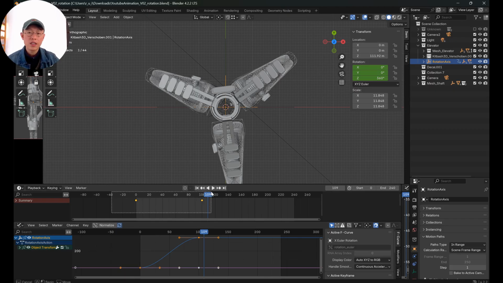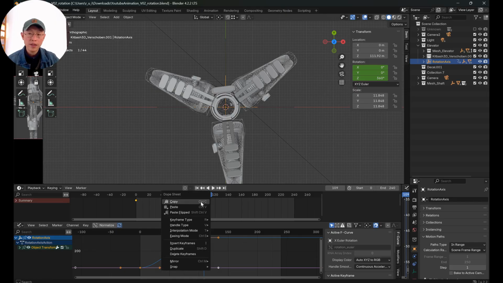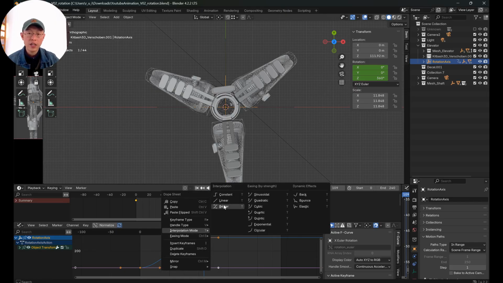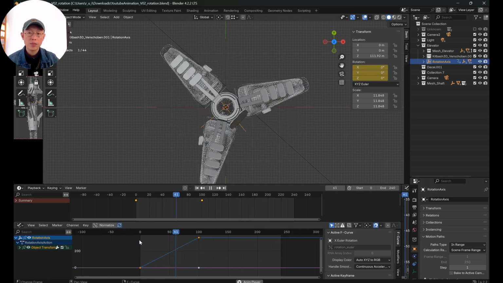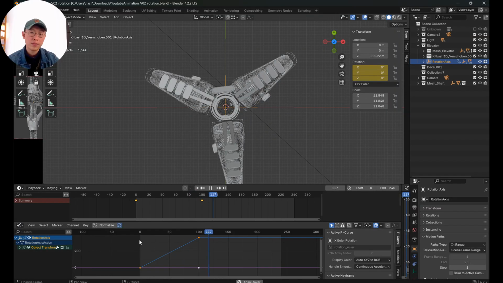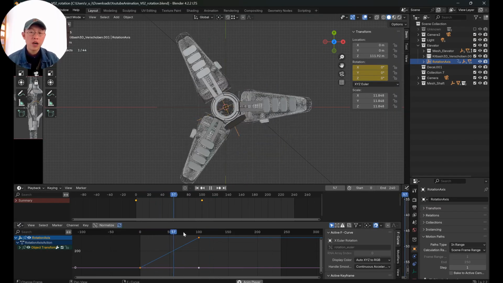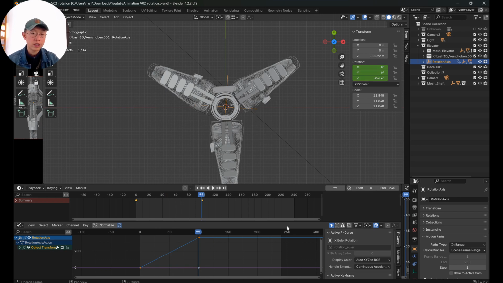So let me select these two keyframes, click on the right mouse button, select interpolation and linear. And now the whole movement's gonna be the same speed. So the movement will stop after 360 degrees.